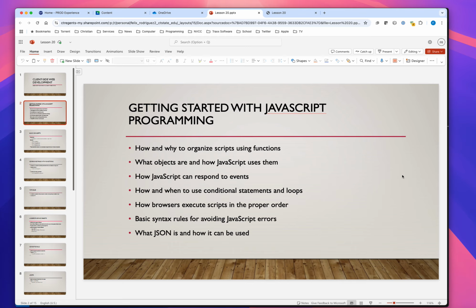doing it. What objects are and how JavaScript uses them, how JavaScript can respond to events, how and when to use conditional statements and loops, how browsers execute scripts in the proper order, basic syntax rules for avoiding JavaScript errors, and what JSON is and how it can be used.